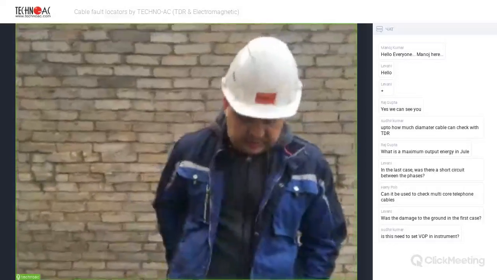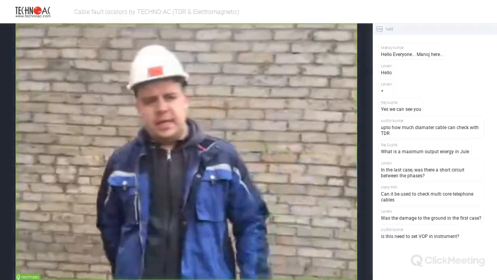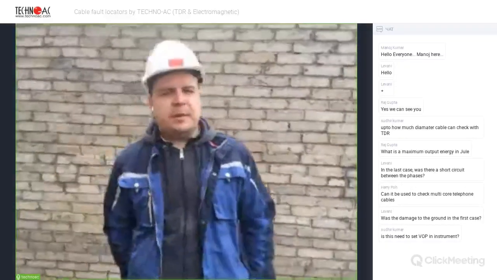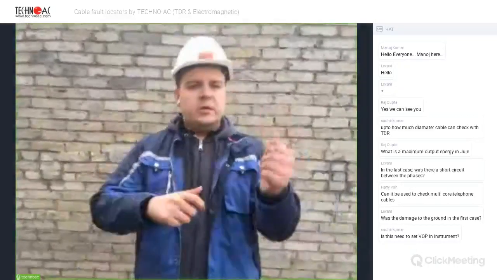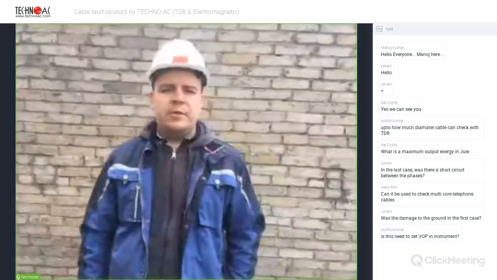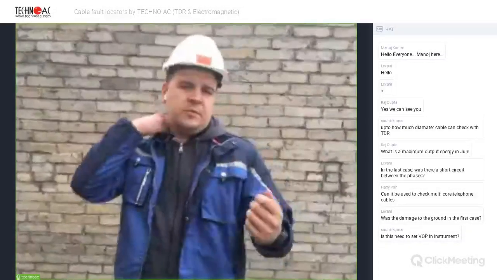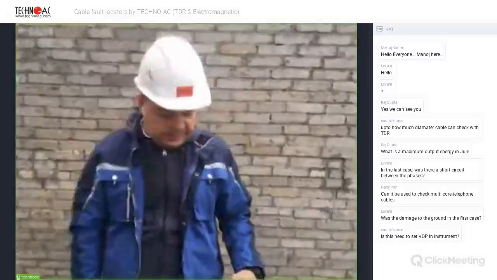Can it be used to check multi-core telephone cables? Yes, it can be used to check multi-core telephone cables. You just check two cores at once. Or you can use one core, a single core with grounding. Yeah, you can do that.